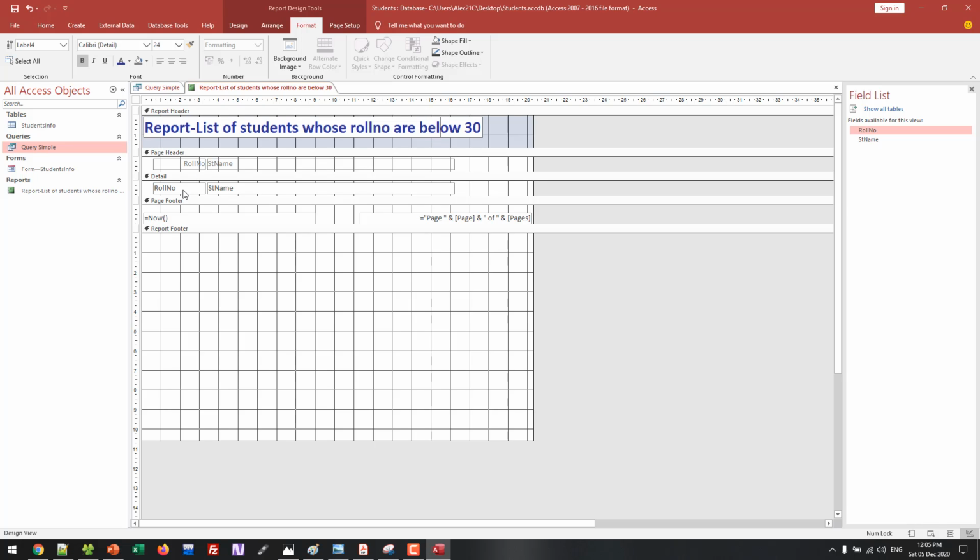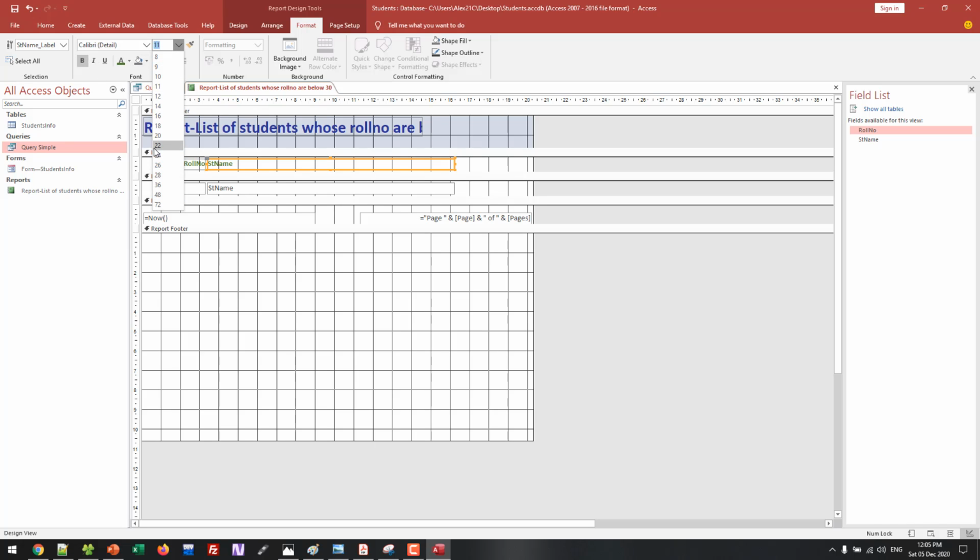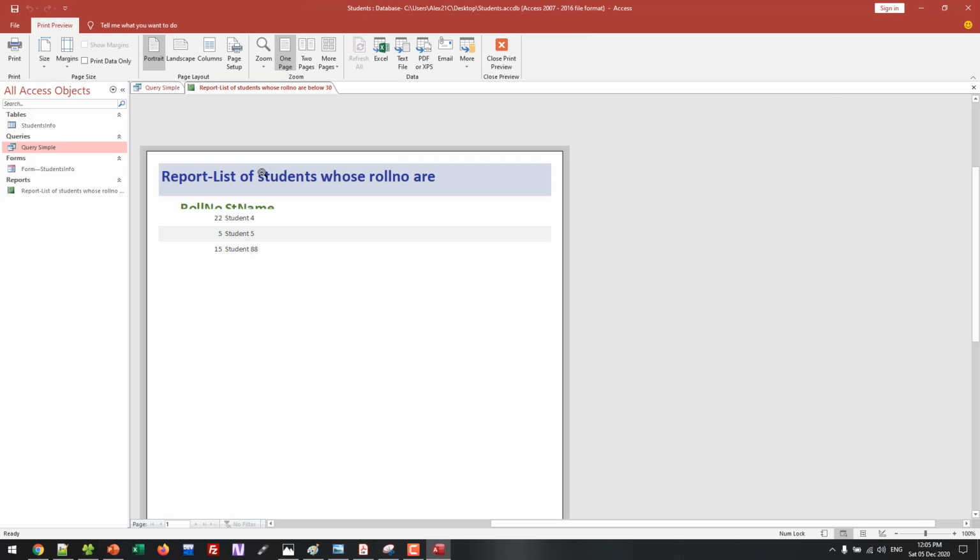And this is the header field. First is roll number, I just set to bold and set its color to green, and similarly bold and green. The font size I set to 22 and this to 22. Let's see in the print preview. Okay, so I need some more modifications.